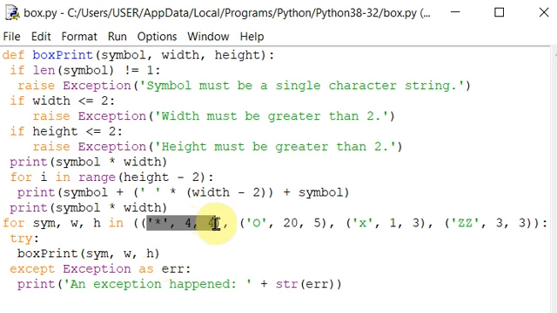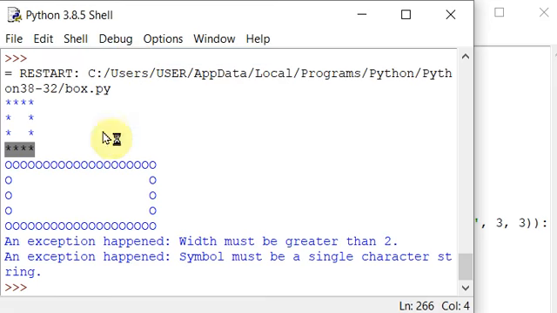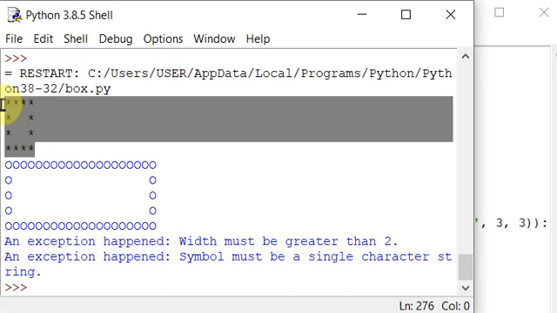So for the first case, no problem. Symbol is star, width is 4, height is 4. So what did we say? Width should not be less than or equal to 2. Height also should not be less than or equal to 2. And symbol should be 1, right? So if it is not equal to 1, it is raising an error. So if you are given any symbol greater than 1, then it will be an error. So first time box print, this parameter will be passed. So what is the output you got for that? You got this as an output, that is star, right?